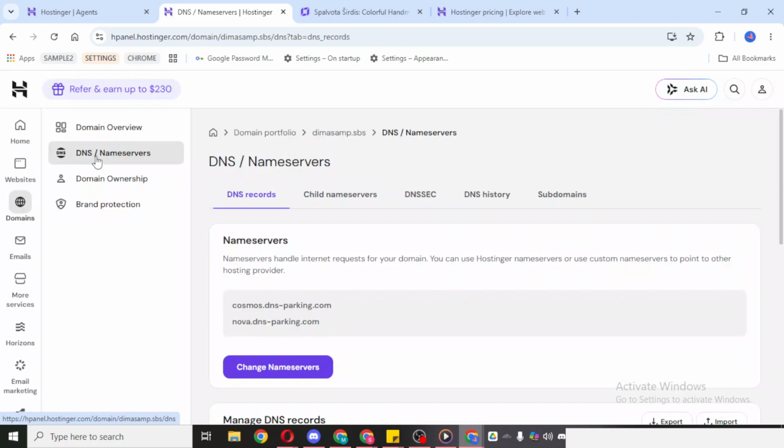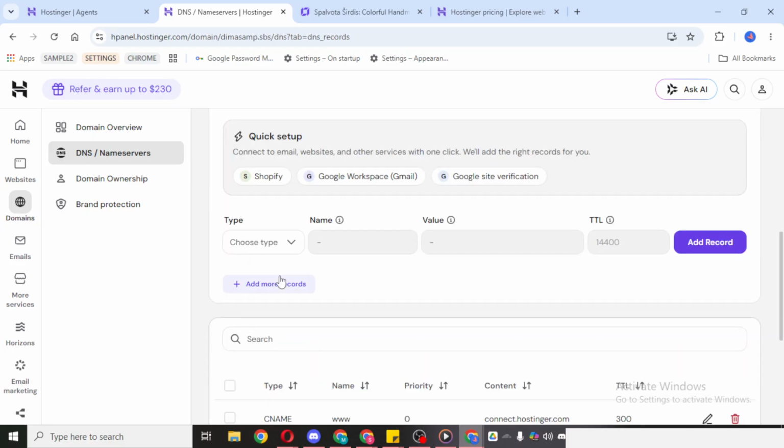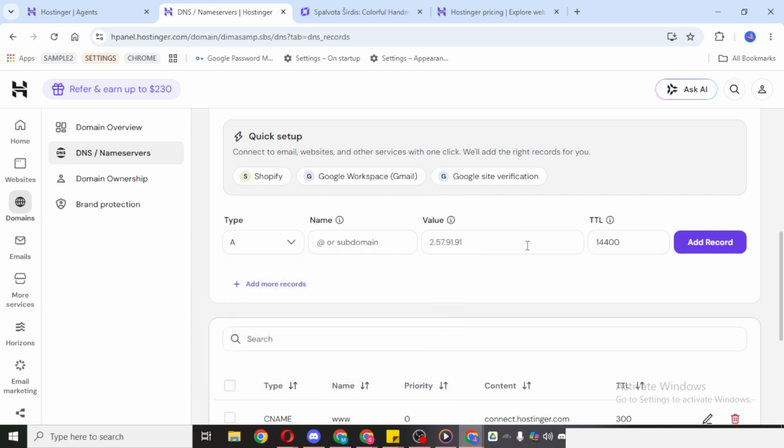This is where you choose the kind of DNS record you want to add. For example, depending on what service you're setting up, you might need an A record, a CNAME record, a TXT record, or another type. Make sure you select the exact record type required by the service you're trying to connect, because choosing the wrong one can prevent the setup from working properly.